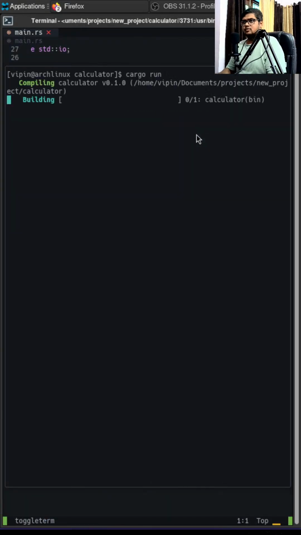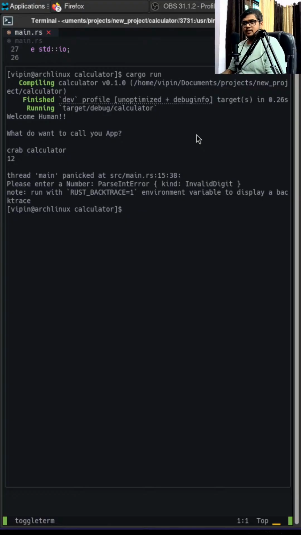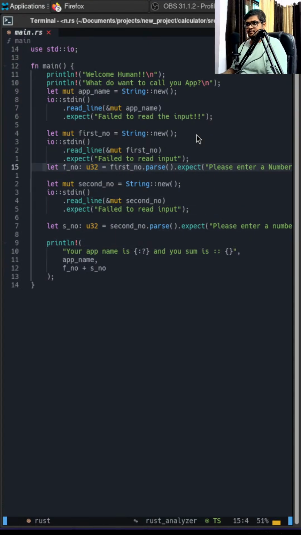Okay, let's see how it goes. I'll do cargo run. What do you want to call your app? I want to call it crab calculator. Now I had to add one number. I'll say 12. Okay, it panicked. It says parse int error, invalid digit, thread main panicked. So what went wrong here? How can we parse it? Can we do something like this?